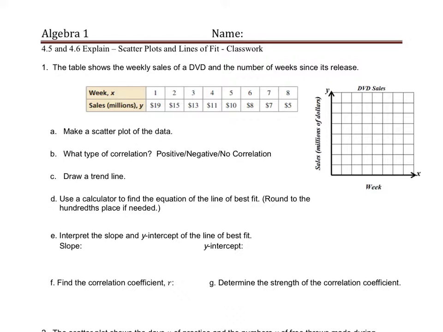Oftentimes the data will have a relationship where it trends in the positive direction or trends in the negative direction, in a general uphill or downhill. Sometimes there will be no correlation, no relationship, and it's just a bunch of dots all over the page. So we're going to start by graphing this data, then look and see if it has a trend, and then come up with an equation of a line that would go in the general direction of the trend, really cutting it pretty much down the middle of all your points.